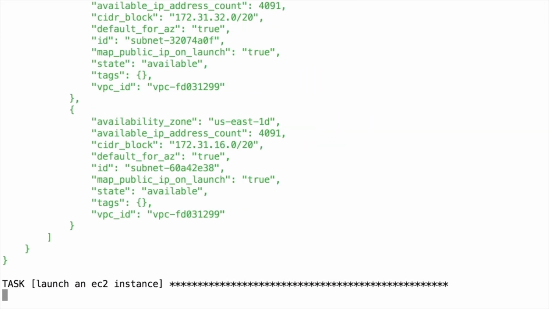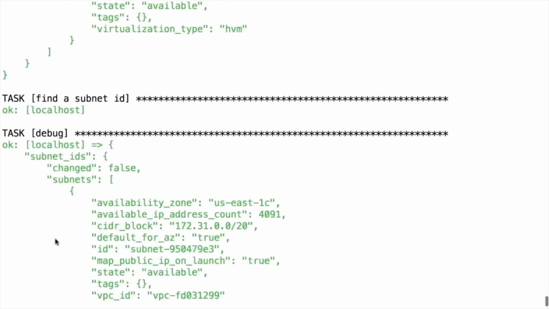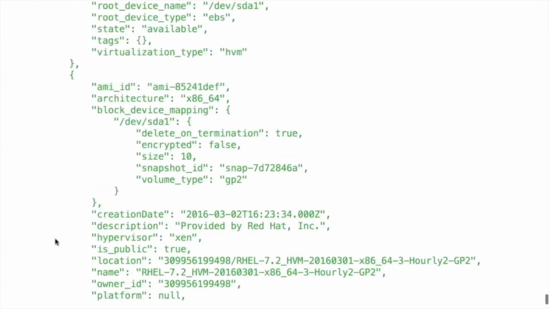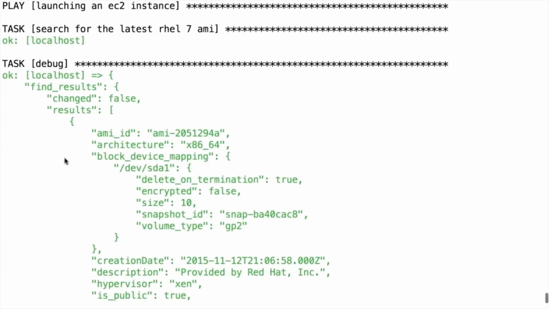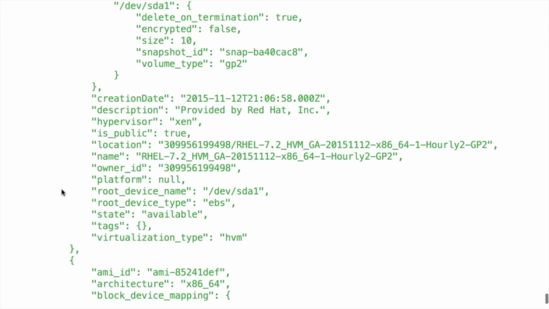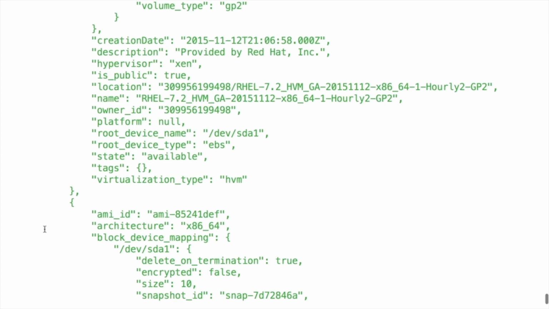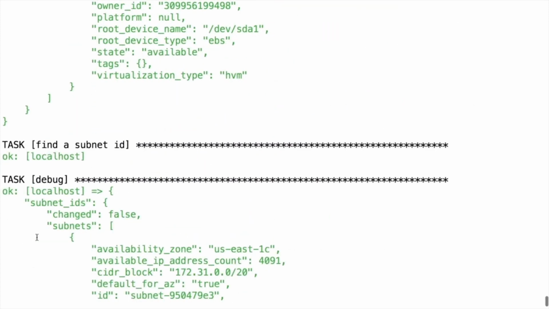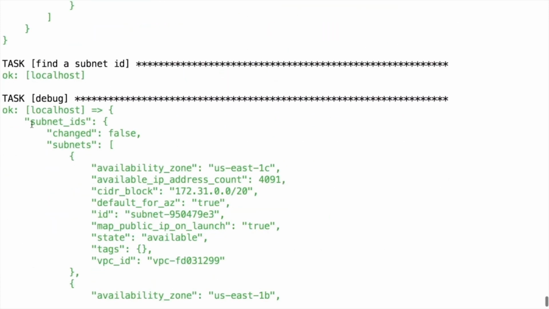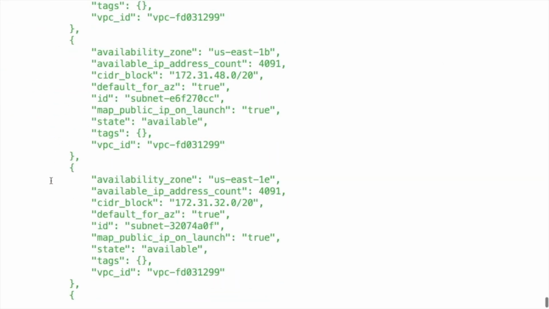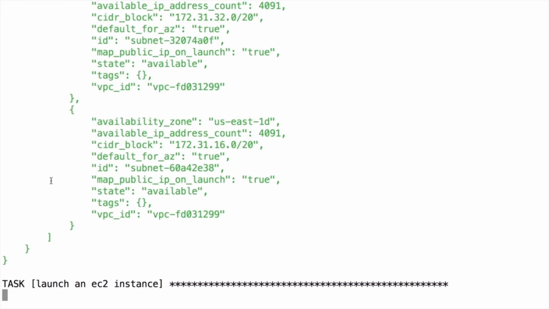So I'm going to start off. I'll scroll up a little bit while this is thinking. So here are the AMIs from my find. You can see here we've got the AMI ID, which is what I'm pulling. And then if I go down, I've got my subnet IDs, which returns that subnet dictionary. And now I'm just waiting on the launch EC2 instance task.